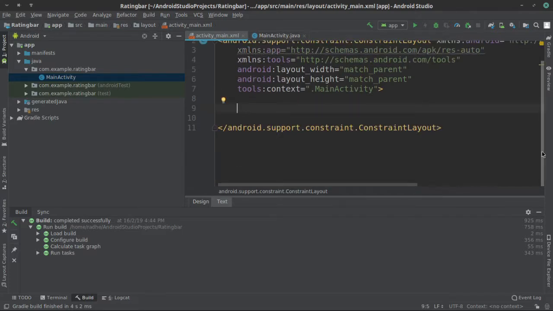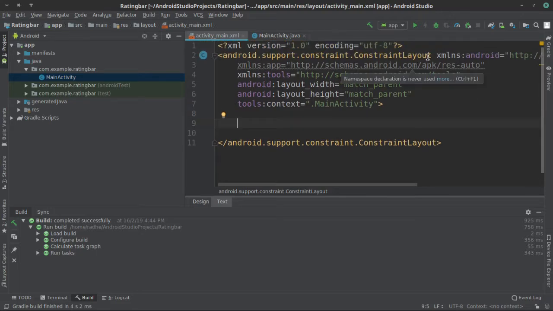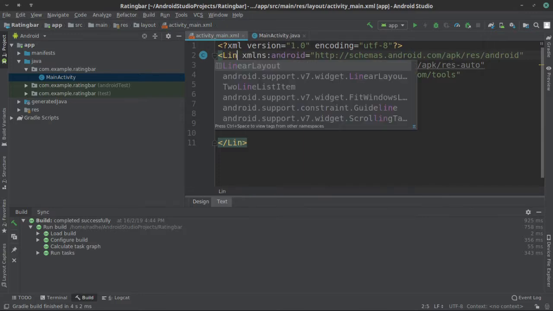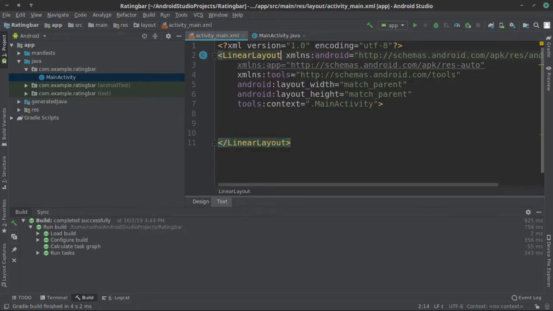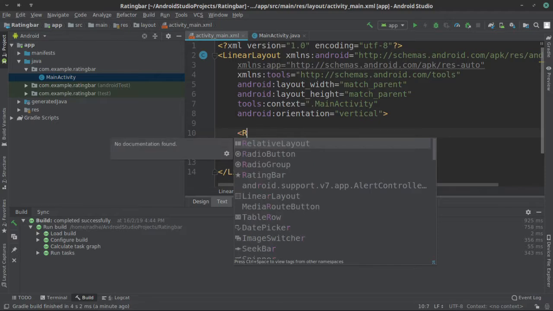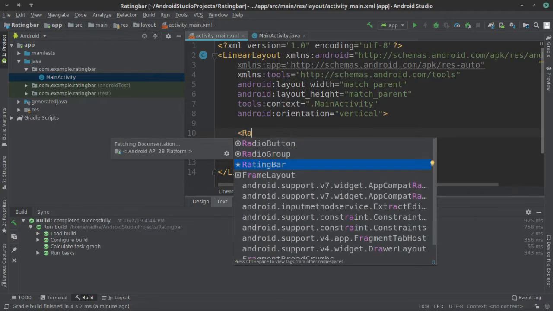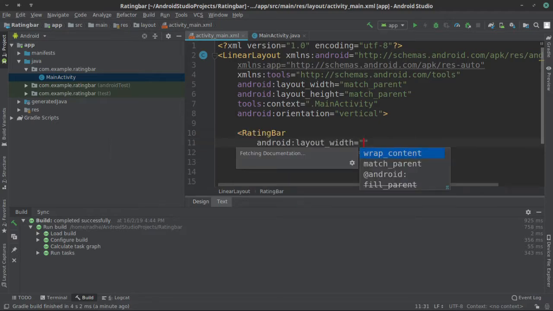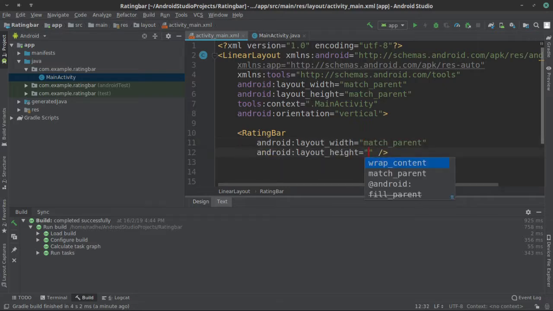Change the constraint layout to a linear layout first, and add an orientation to the linear layout. Add a RatingBar component here, with width set to match parent and height set to wrap content. Assign an ID to it.